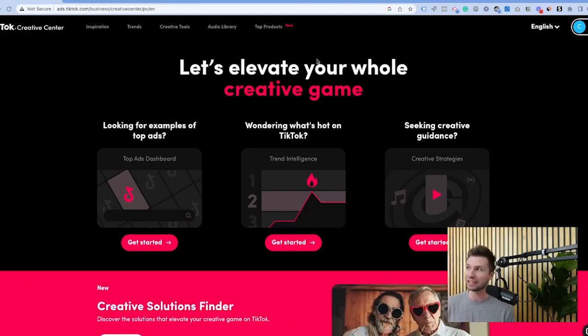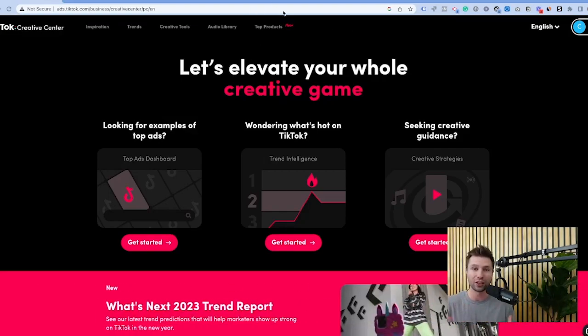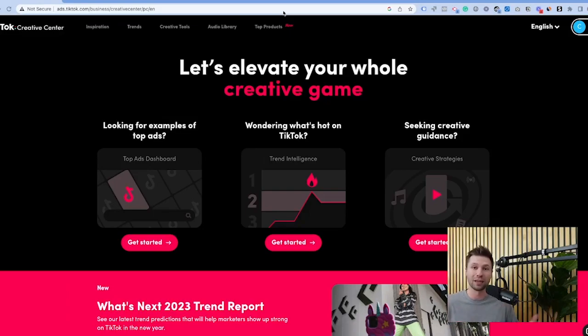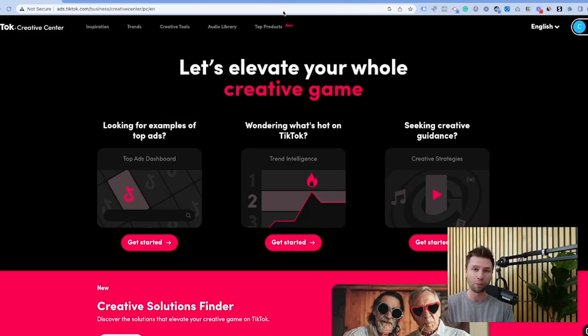Spoiler alert, it is this tab up here, the top products. You can see it has this little new feature right here. And if you are curious about what the top products tab is for, it's to find top products inside of TikTok. So this is a very powerful tool. I'm going to be telling you everything you need to know about it in this video.